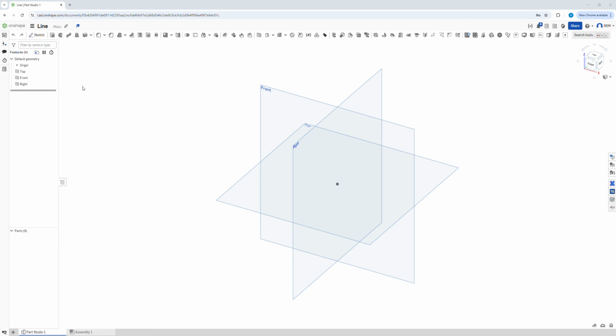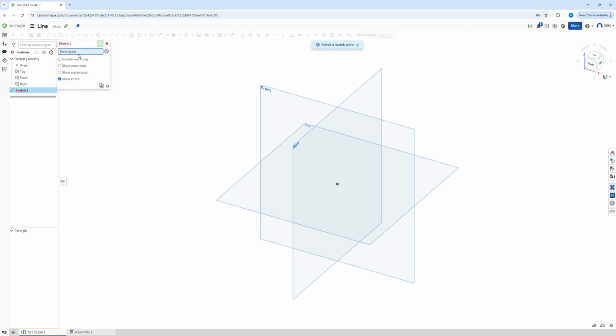Okay, so the most simple sketching tool is the line tool, and we're very quickly going to have a look at that. So we can go up to where it says sketch, just up here, click on sketch. We can select a plane. So this blue box asks us to select a plane. Let's go for this top plane.